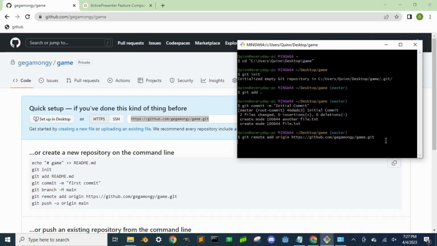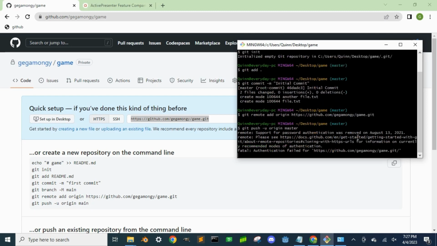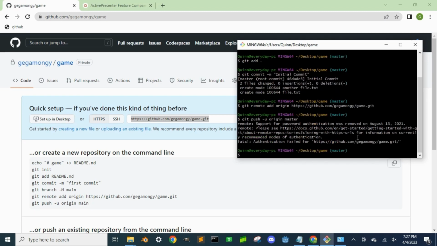And what this is going to do is link the local repository with the one on GitHub. So then all you have to do to push the changes from the local repository to GitHub is type git push -u origin master. Then every time you do git add and then git commit, just follow it with this command to push the commit you made to GitHub.